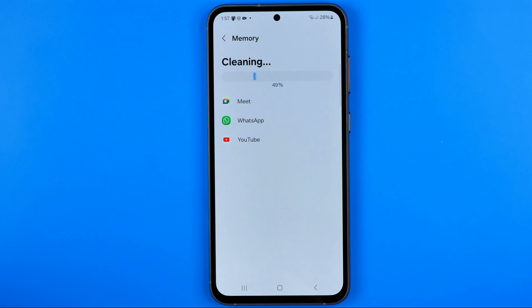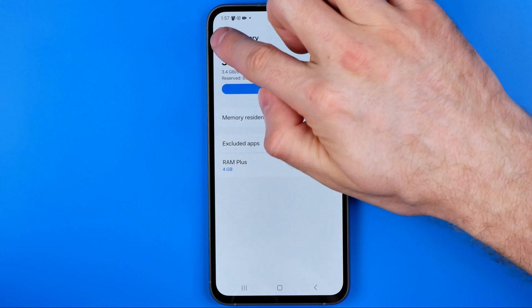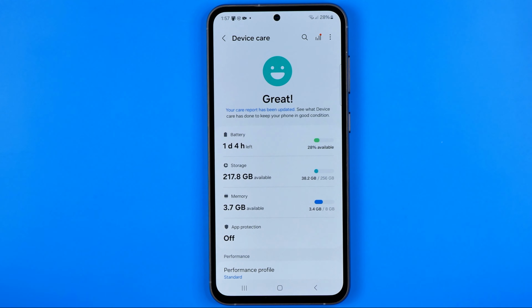That will close all the applications running in the background, and that's how we can free up some RAM on our Samsung Galaxy phone. Basically, guys, that's it.